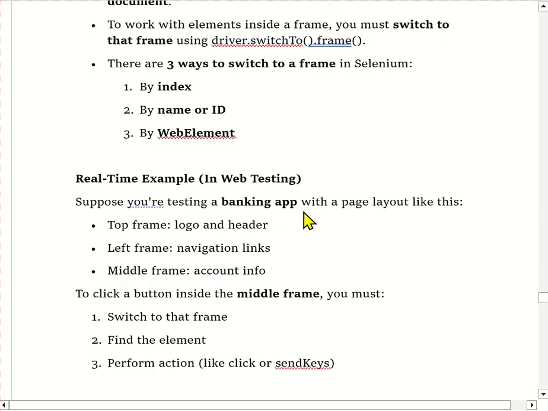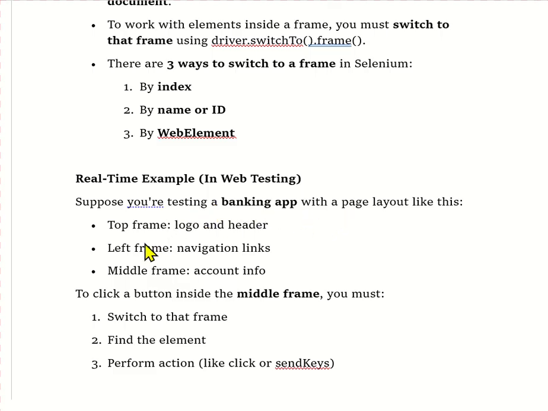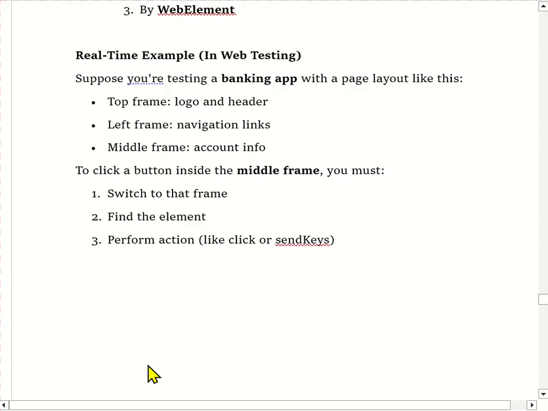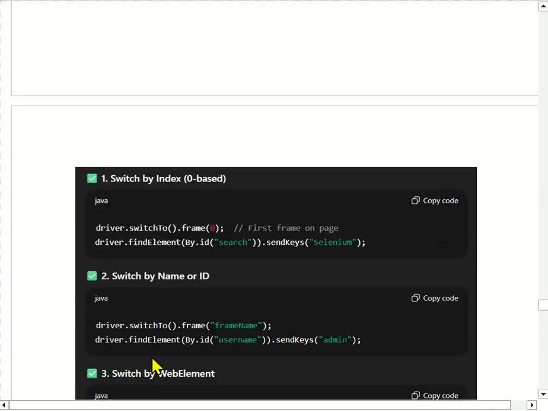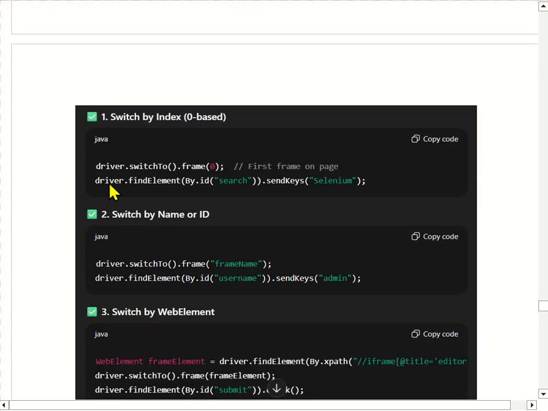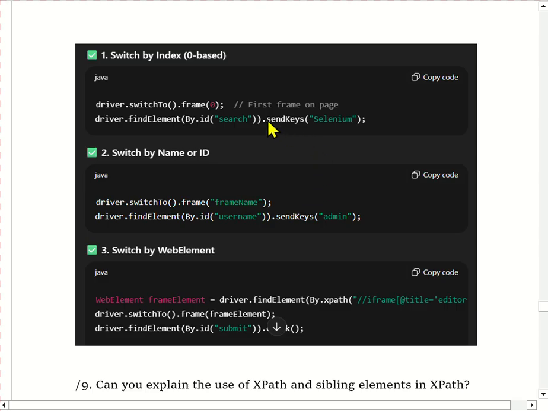Suppose you are testing a banking app with a page layout like top frame, left frame, and middle frame. Top frame means logo and header are present, left frame means there are navigation links, and middle frame is account info. To click a button inside the middle frame, we have to first switch to that particular middle frame, then we have to find the element, and after that we perform the action. So like that, first we switch to the particular frame, then we find the element and perform the action like sendKeys.